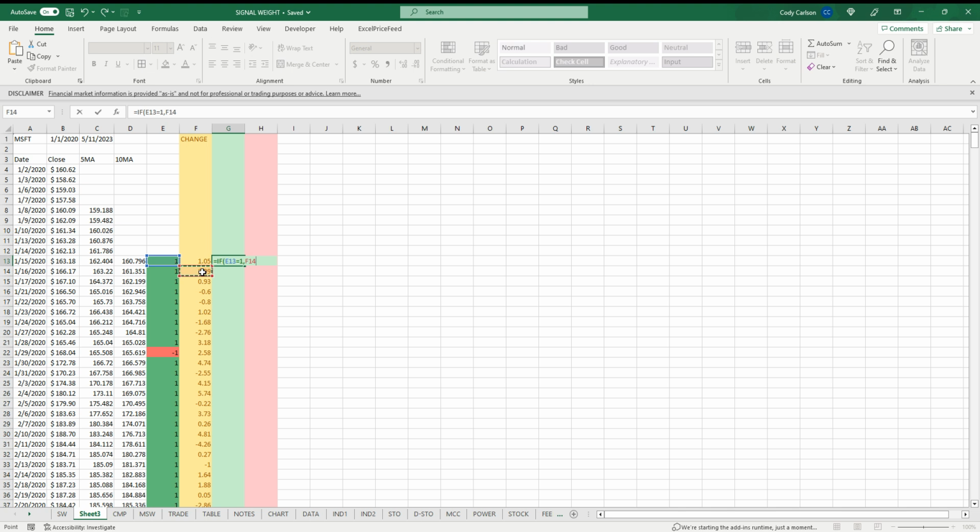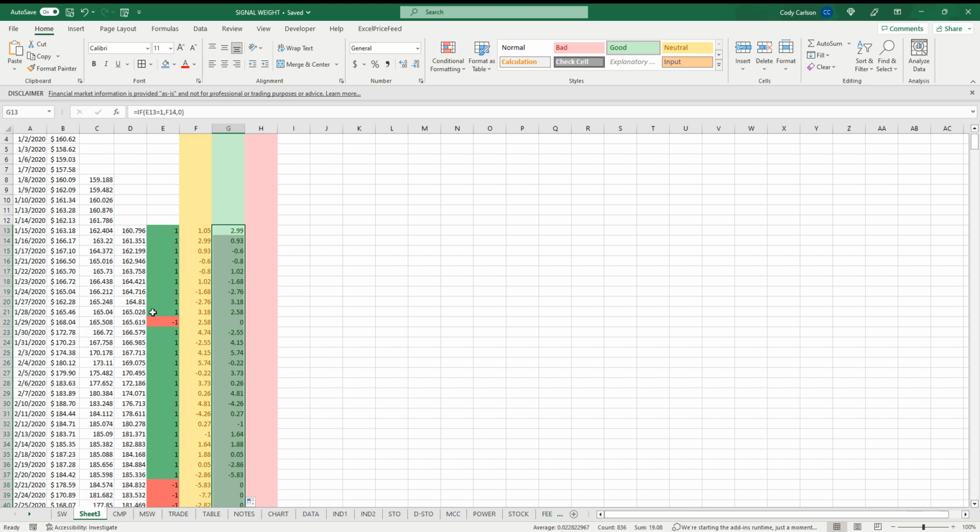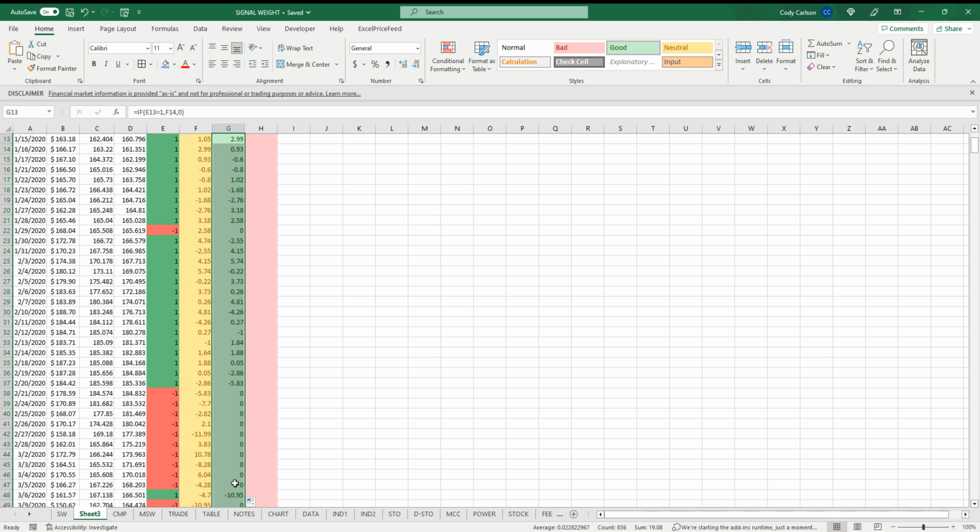So you're going to grab the future change. That's the value if true, and the value if false will be 0. Close that off. And as you can see, all the times that's a 1, you'll have an answer, and all the times that's a -1, you'll have a 0.